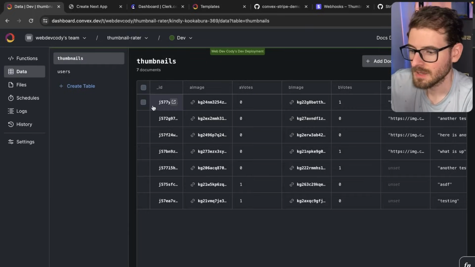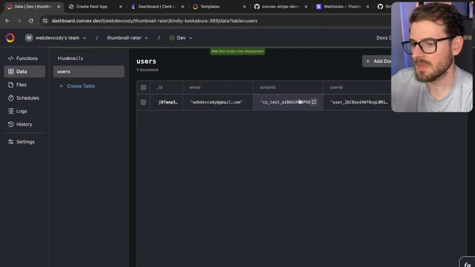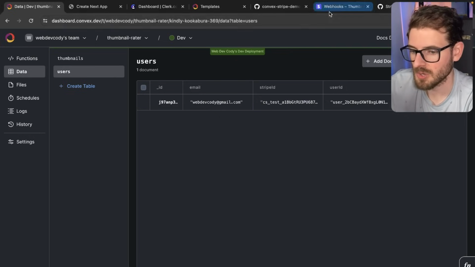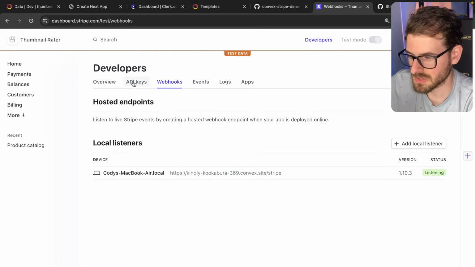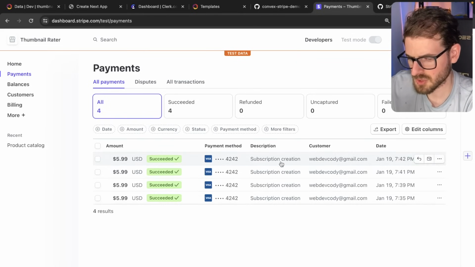Go to data, look at the user, and the user has a Stripe ID now. So we know that this user has paid, which is pretty cool. If you go back to Stripe, you should be able to see some mock payments show up. So you can see over here, subscription created.